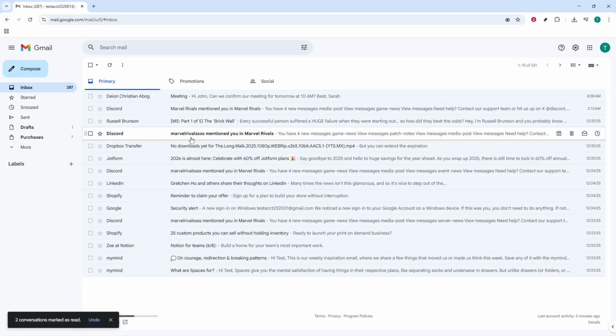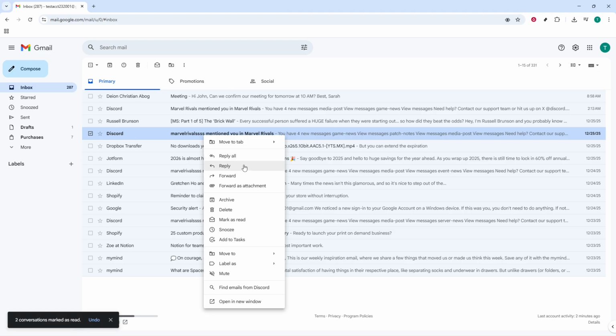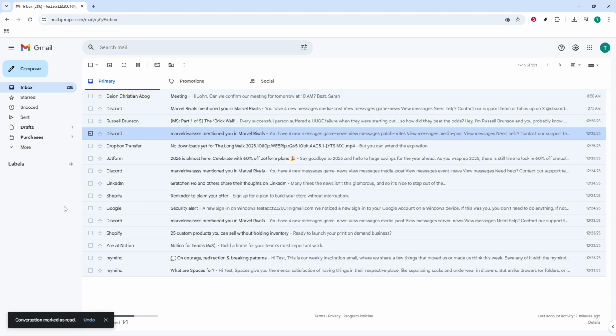Another quick approach is to use the right-click menu. Find any email in your message list, right-click on it, and choose Mark as Read from the menu that appears. This is great for one-off messages when you don't want to move your cursor up to the toolbar. You can also right-click on a selection of messages the same way if you've already checked their boxes.